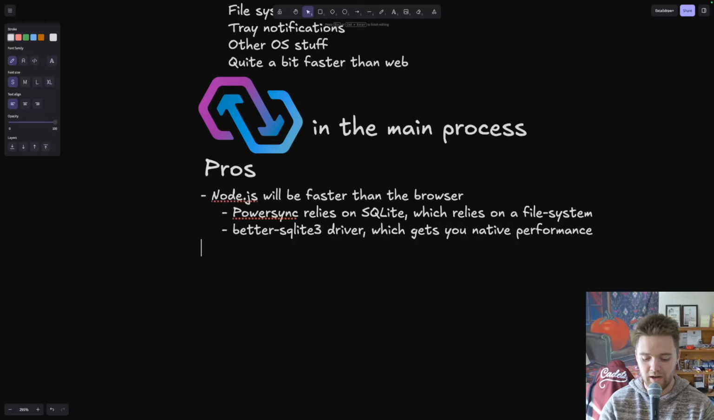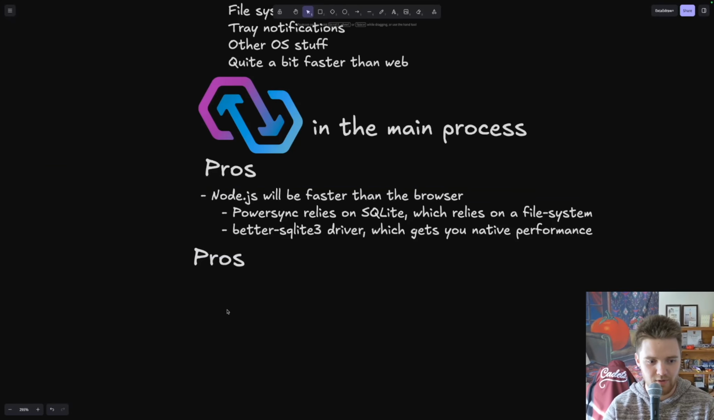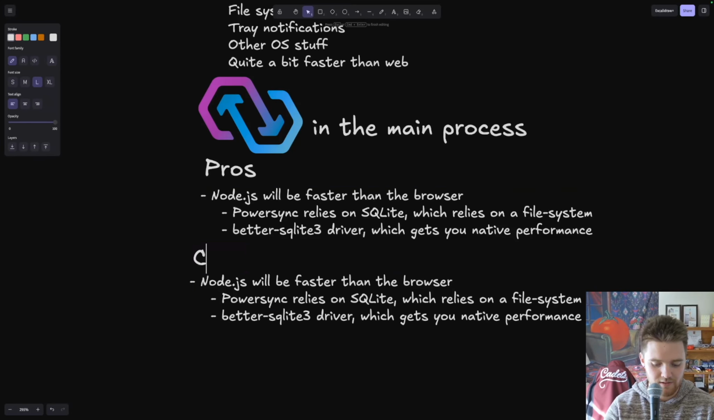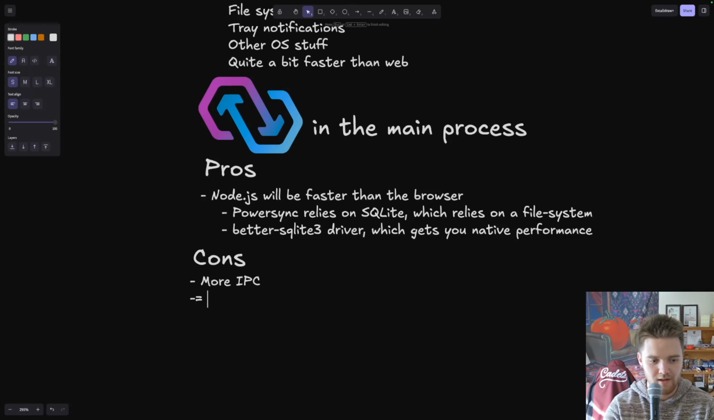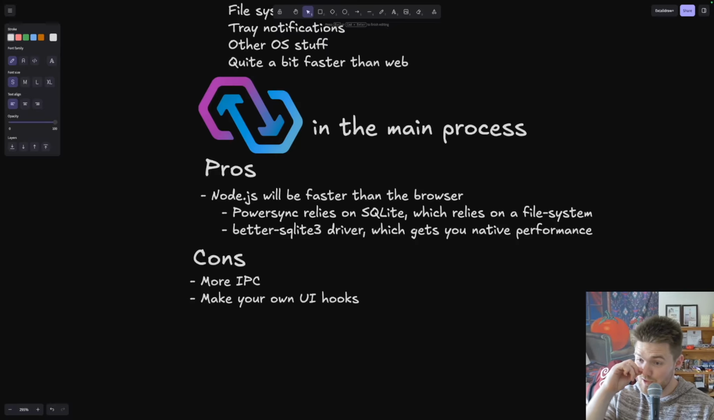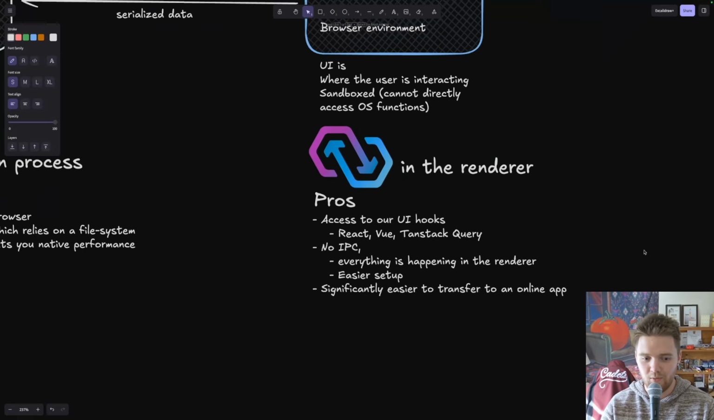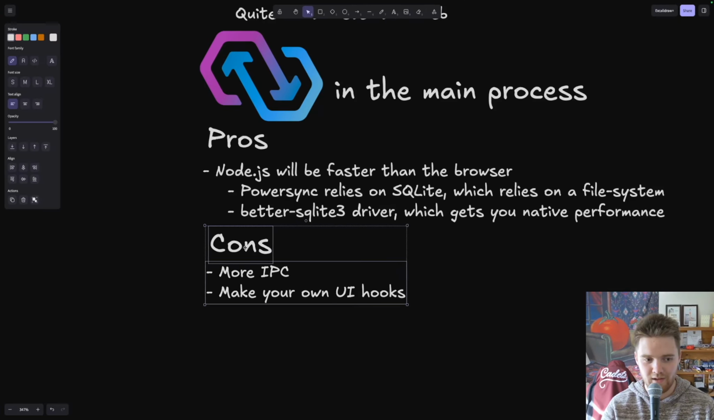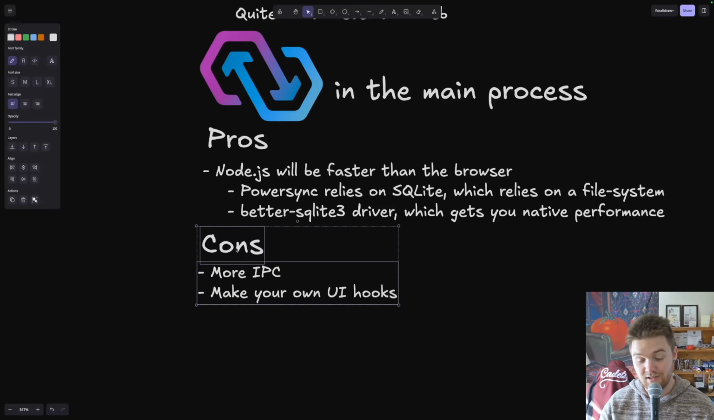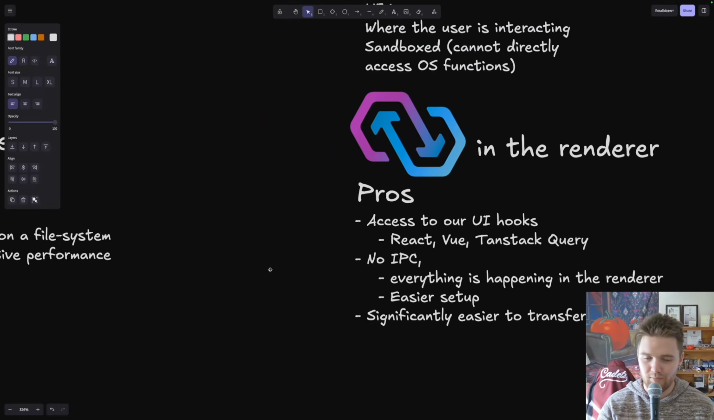It is going to require more IPC. Let's go to cons. It's going to require more inter-process communication. It also requires you to make your own UI hooks, which doesn't have to be too hard. You could use something like TanStack Query to do that yourself, but you're not going to get the React or Vue ones that we included. This is going to be a lot more manual, a lot more hands-on. To you, that might be exciting, but if you're just getting started and want to get something to work, the renderer might be your better option.